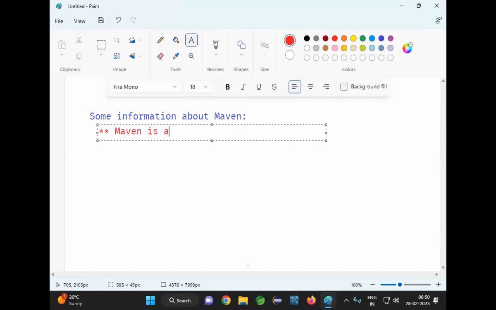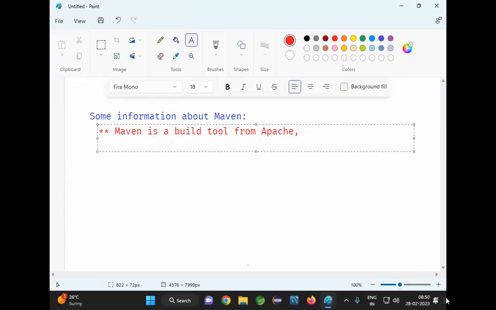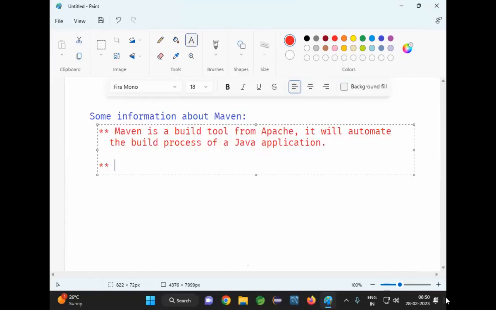Maven is a build tool from Apache. What is the purpose of Maven? It will automate the build process of a Java application. Okay, you may have a doubt here: sir, what is the build process?